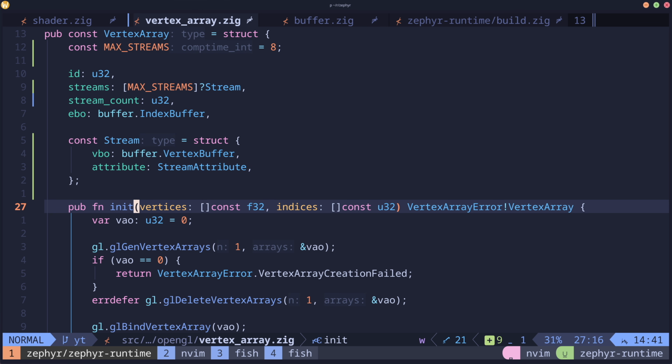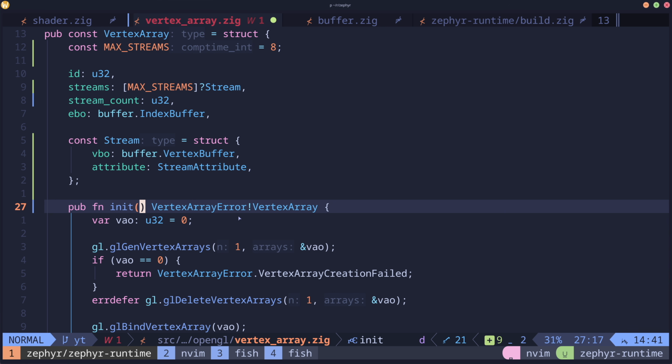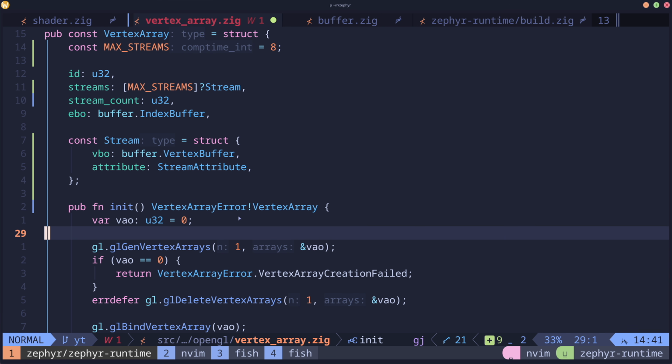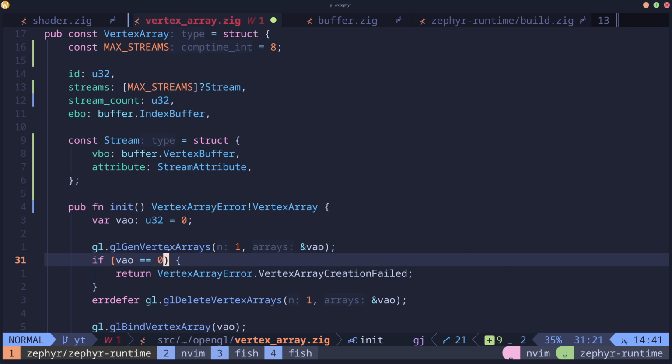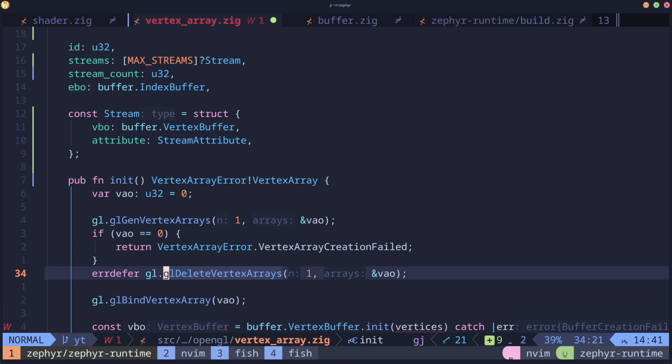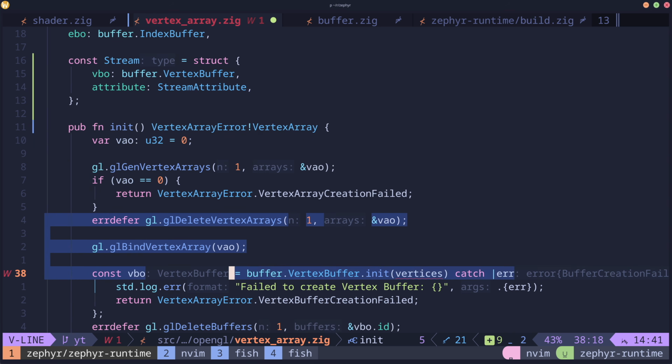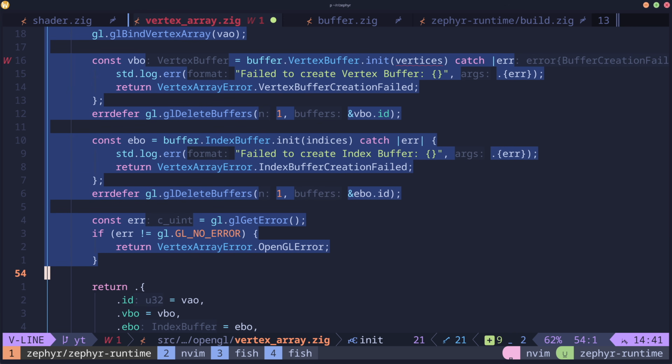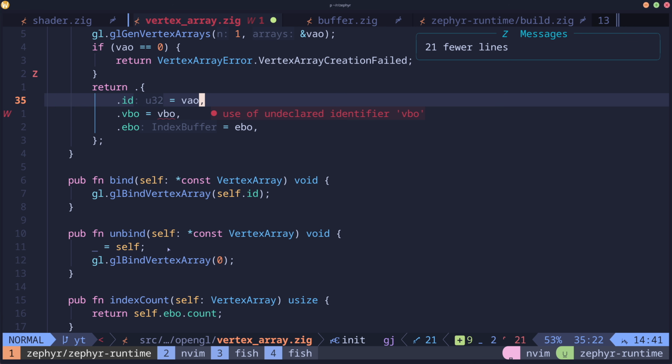Init will change a little bit. So now we're not going to pass vertices and indices. We're actually going to pass nothing. And it simplifies this quite a bit, because now we don't need really any of this, because it's going to be created a different way.